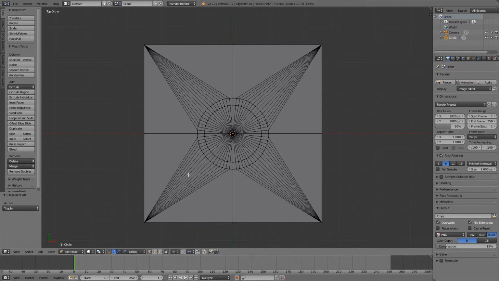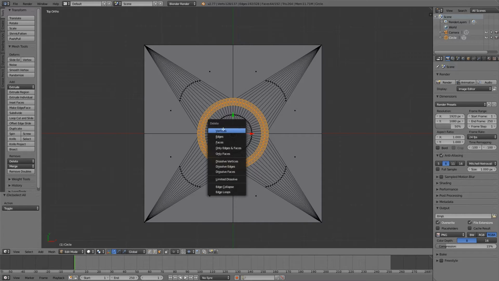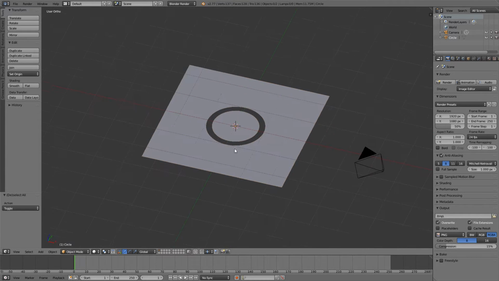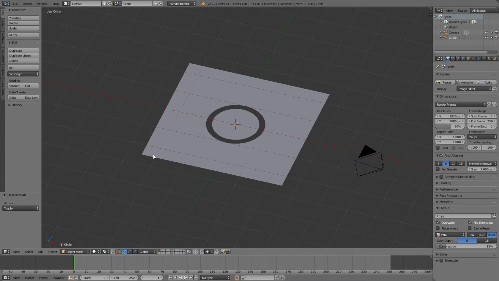Alright, now that I have this shape, I will go into face select mode, select this inner loop of faces and delete them. And if I tab out of edit mode, we can see where I'm at. I've got a nice plate with a circle cut right through the middle of it. And I'm going to use this plate as a mask. But before I do that, I want to set up my camera real quick.